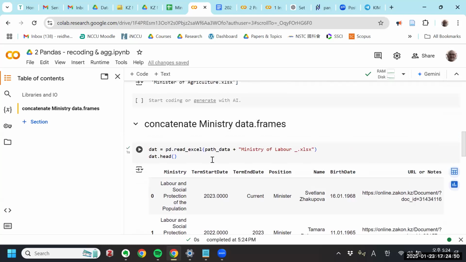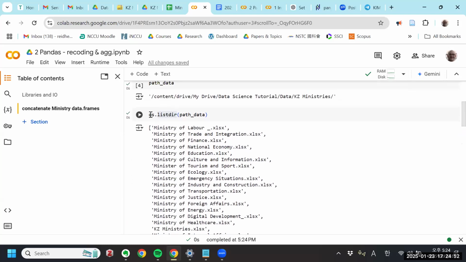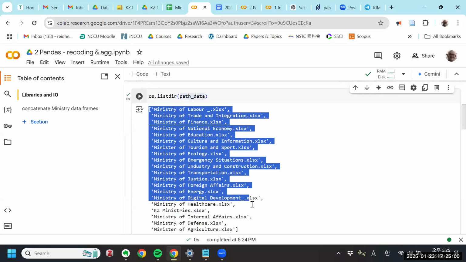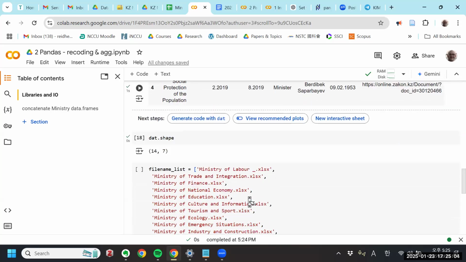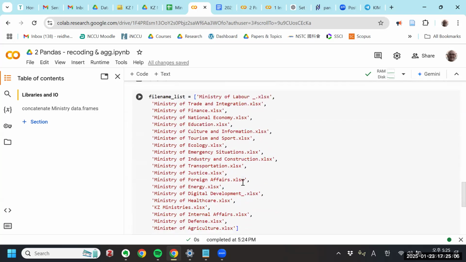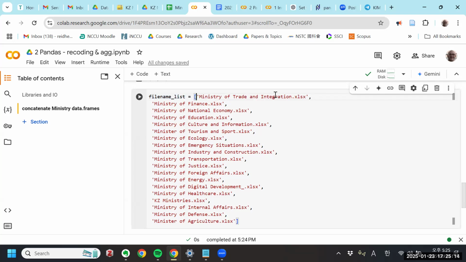So how did I get that? Remember, this is os.listdir with my path to the data folder. That actually just exports a list of file names. So I'm just going to copy and paste that list here. And I'm going to delete Ministry of Labor because I already have it. That's the one I'm starting out with, dat. So I'm going to delete that.